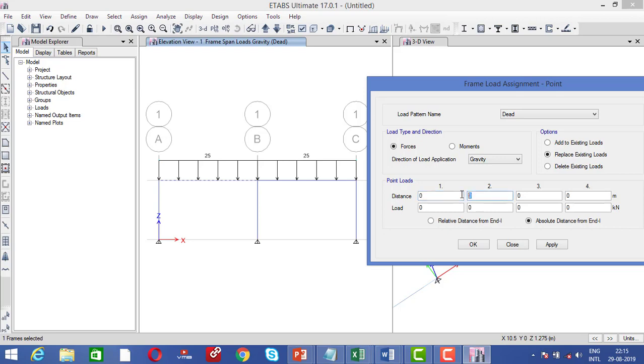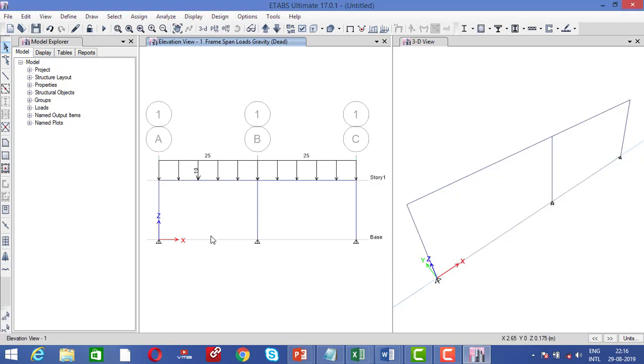So 0, 2, 3, and 4.5. What does it mean? At 0 point, how much amount of load you want to provide, you can provide over here. At 2 meter distance, how much amount of load you want to provide, you can click over here. So I'm going to provide the 10 kilonewton load at 2 meter distance. Click on apply. Okay, so you can see the 10 kilonewton load applied over here.